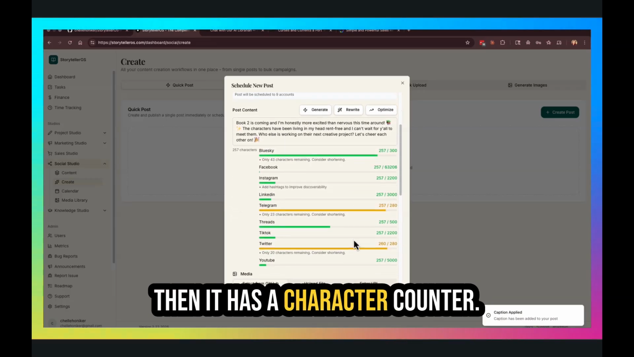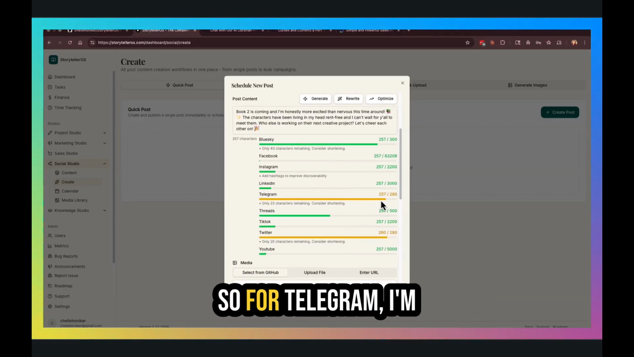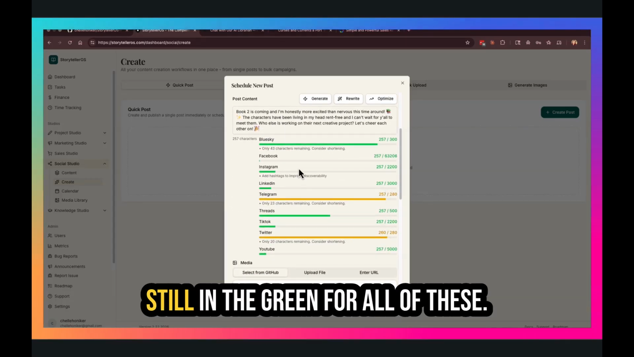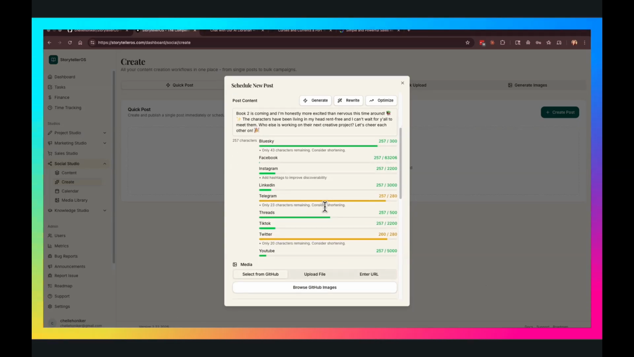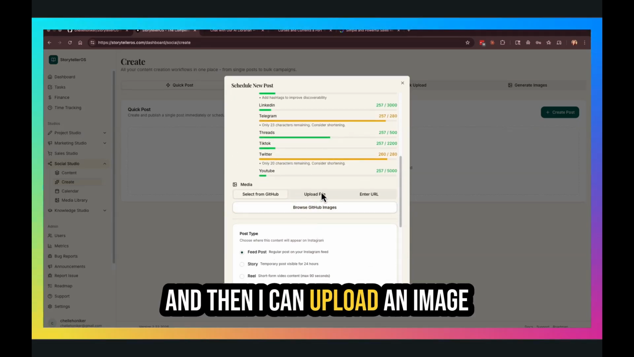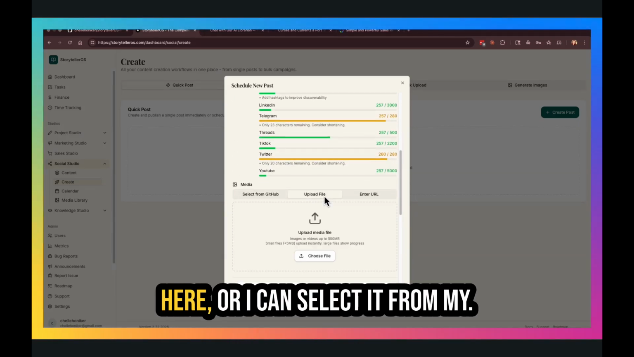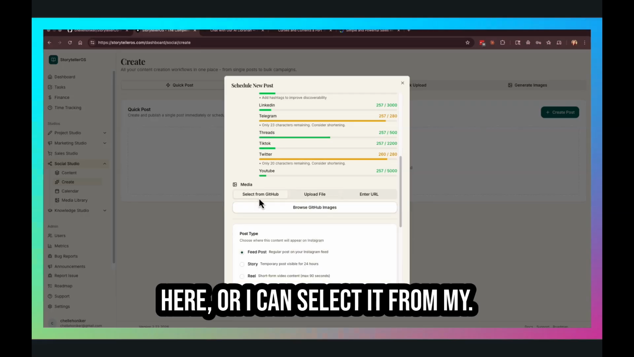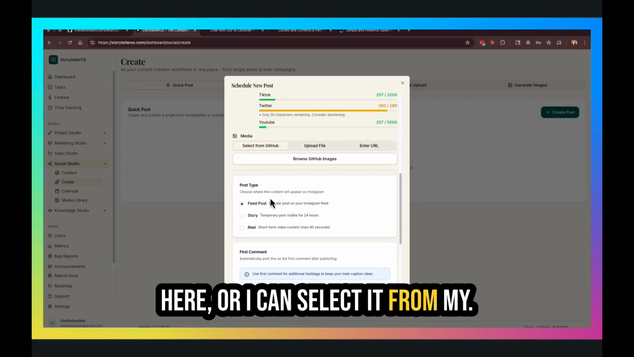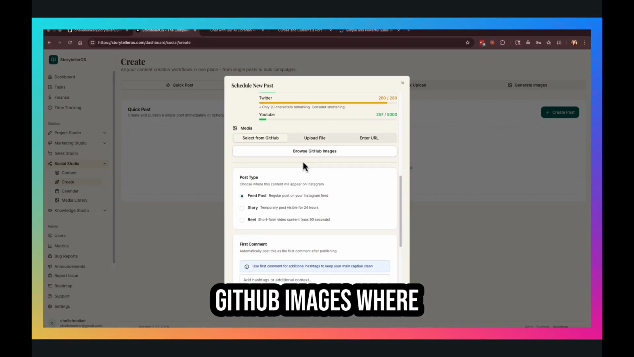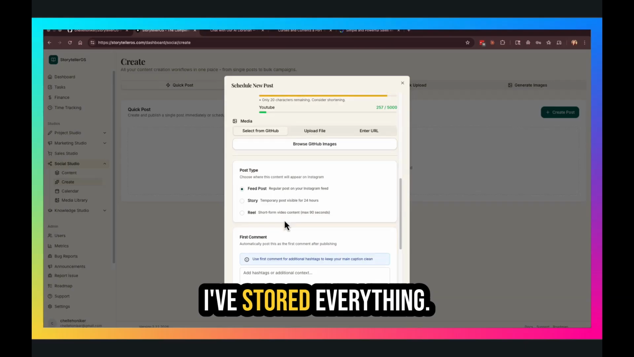And then it has a character counter. So for Telegram, I'm getting pretty close. Still in the green for all of these. And then I can upload an image here, or I can select it from my GitHub images where I've stored everything.